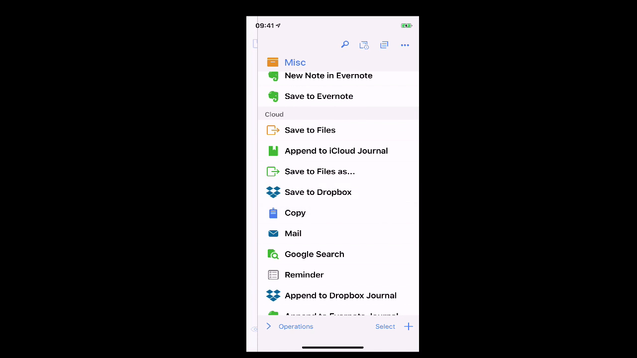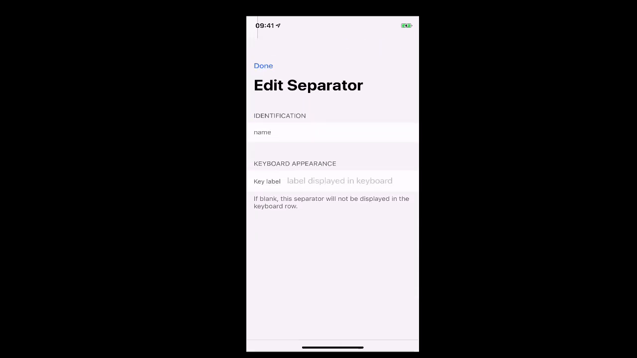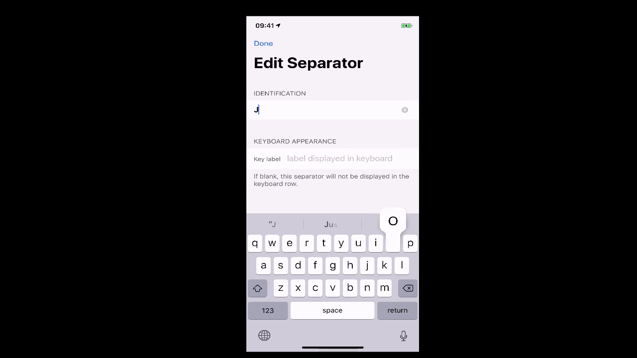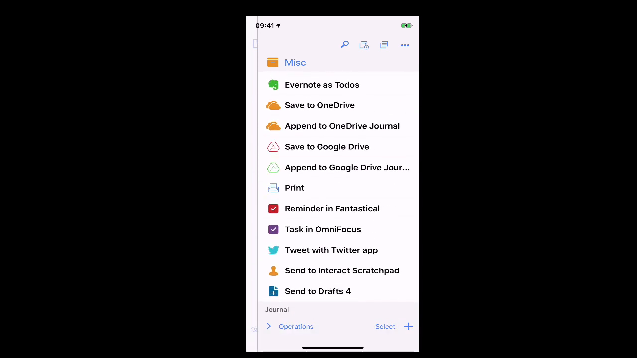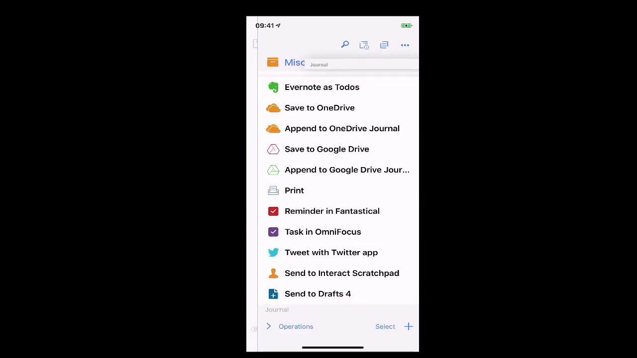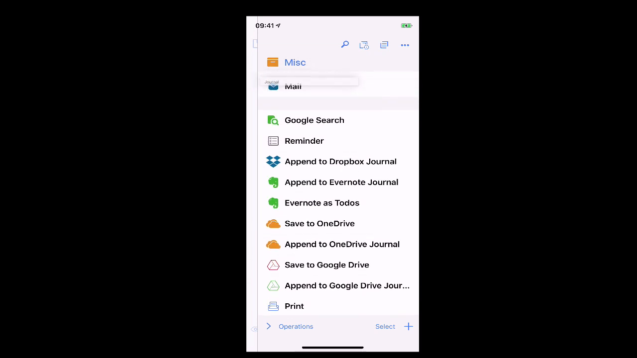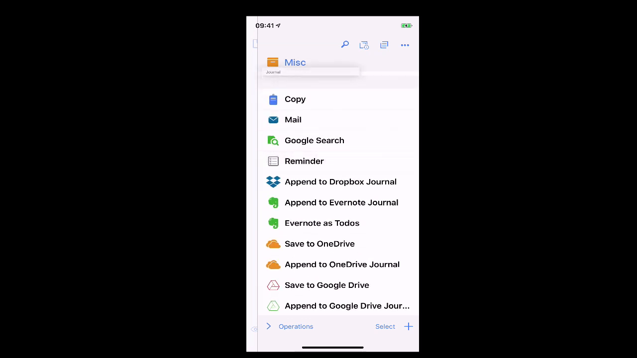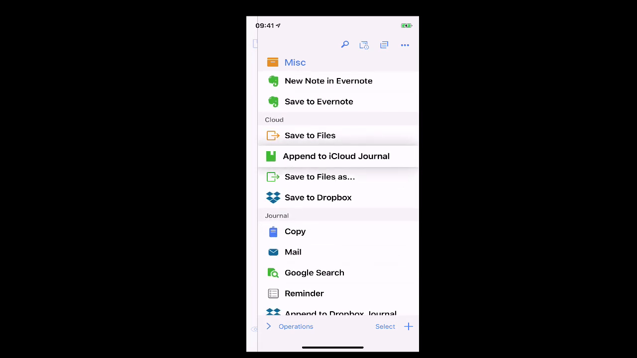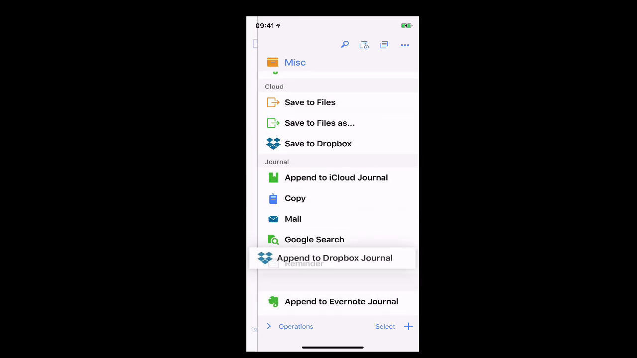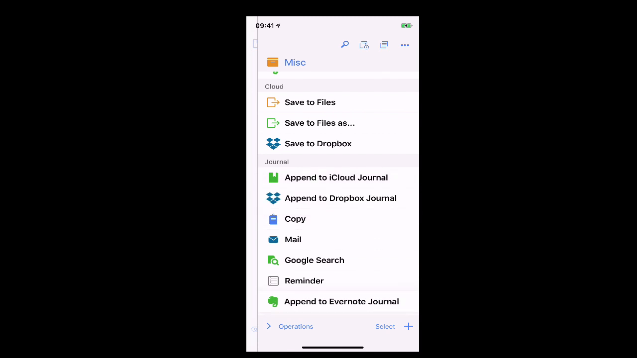Like that, and then let's create another one, and we'll call this journal. So journal, because there's a lot of journal ones there. So done the journal, and again go down to the bottom, pick it up and move it up here. There we go. We're going to go up to the top like this. So down there, and so we've got a cloud journal, so we can move that underneath there. And we've got another append to Dropbox journal, there we go, and append to Evernote journal.